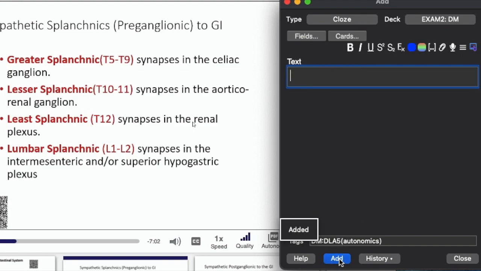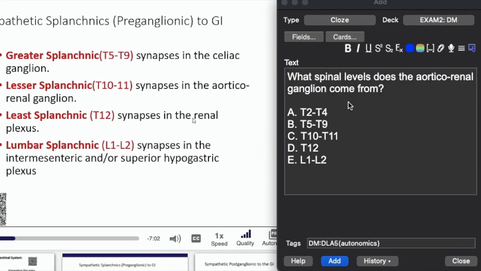I'll memorize it. Here, I'm trying to be more like an exam writer. I think this is like a second order question. The first one I was just asking, what's the spinal level of the lesser splanchnic? But now I'm asking, what spinal level does this ganglion come from? So that means that you already need to know that this is the lesser splanchnic. The answer is still T10, but it's just another level of difficulty that you can make these.